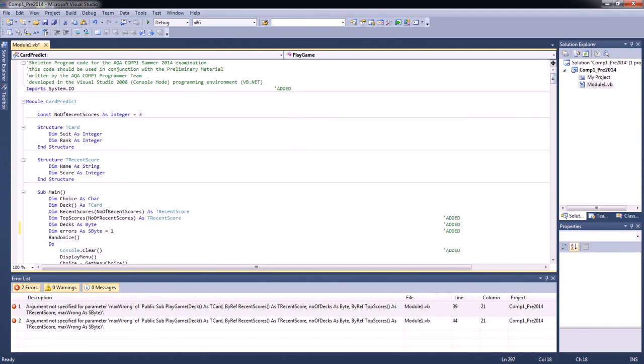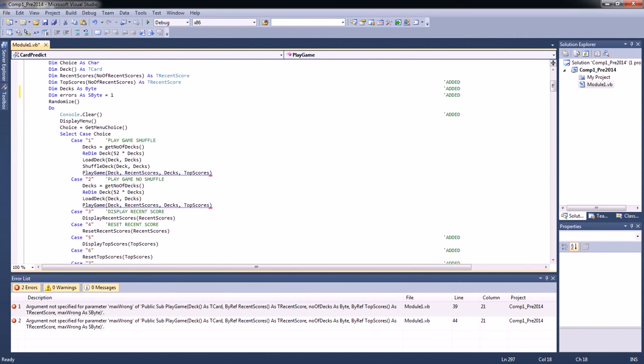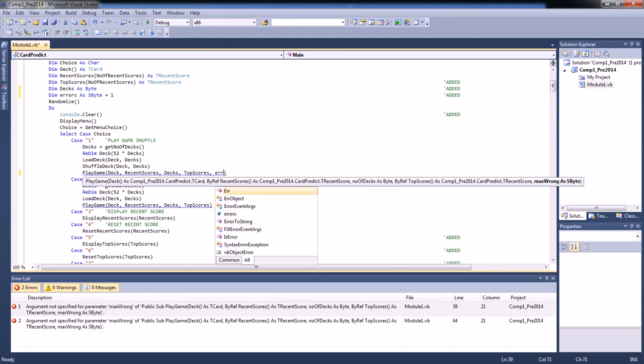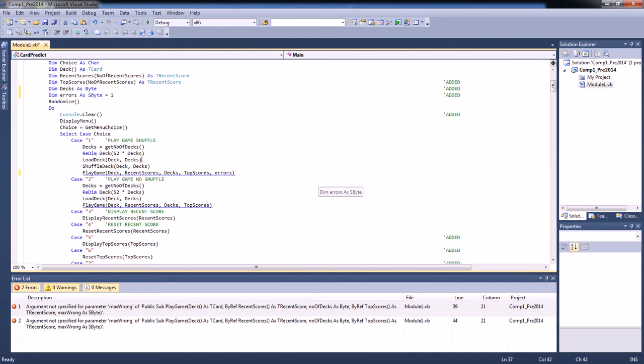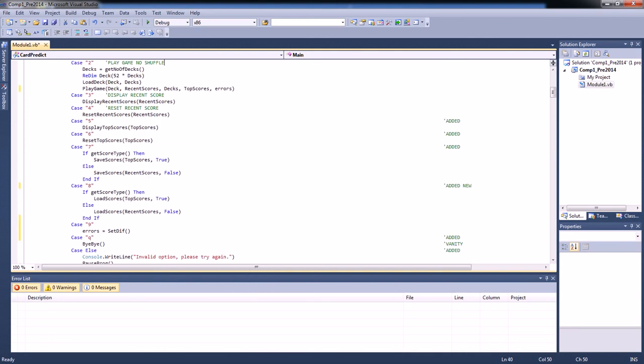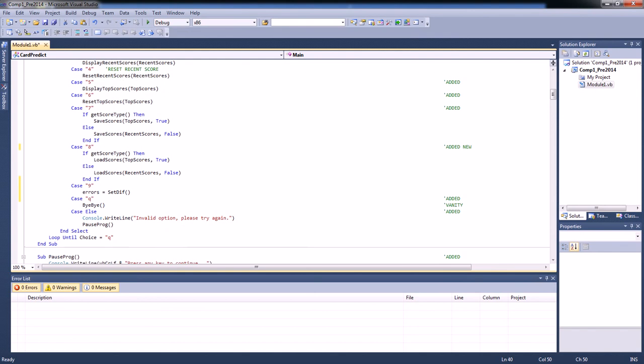Okay, the last thing missing will be in the main program. Let's fix these two errors. What we want to do is over here call the variable errors, and over here as well, errors. This should be everything. Let's try and run.